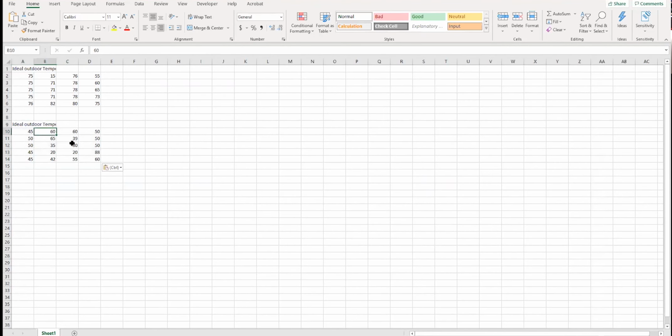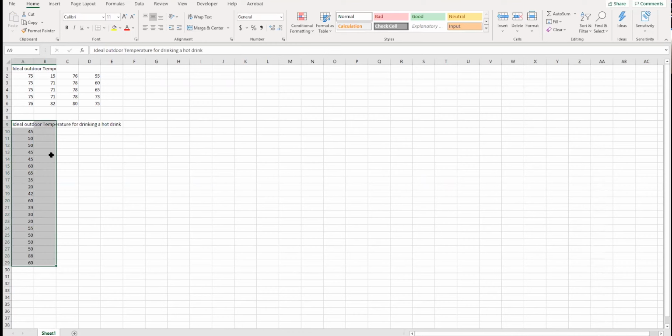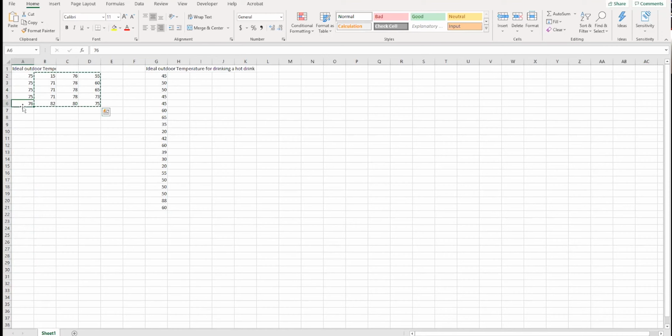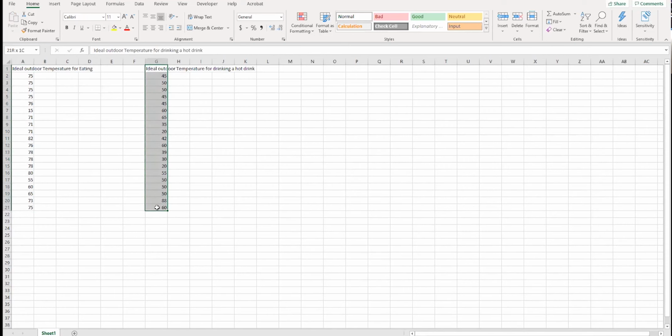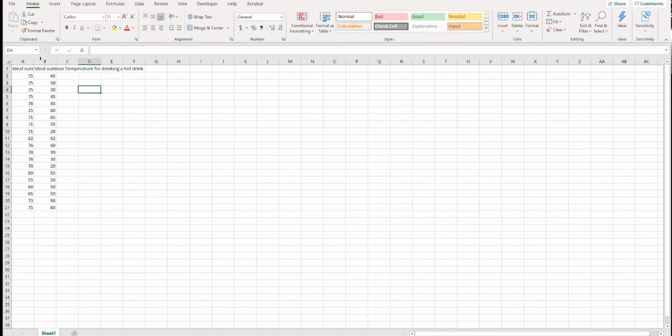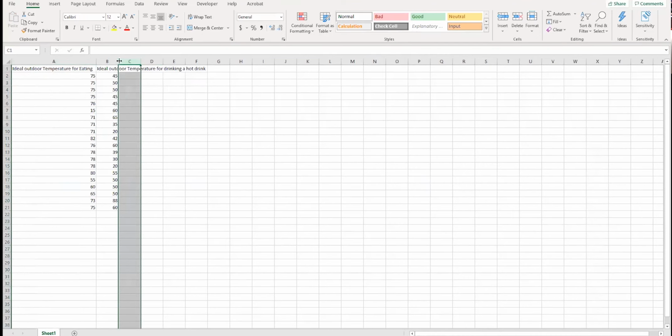You can do this by hand, but I don't like doing it by hand because it takes a long time, so I'm just doing it in Excel. I'm going to unmerge that, put it right over here, and then do the same thing right here. This one is merged as well, so we have to unmerge that. So now we have ideal outdoor temperature for eating and ideal outdoor temperature for a hot drink.